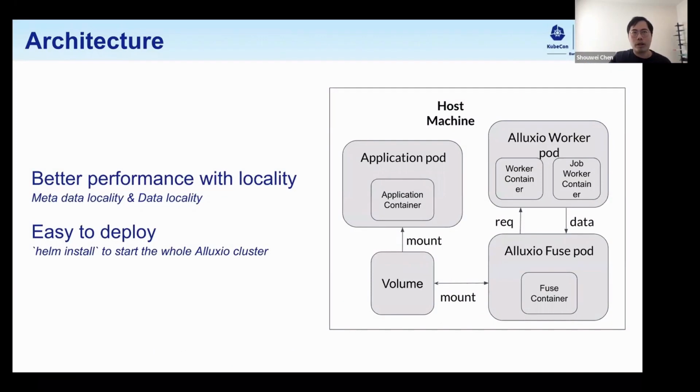Just to give a very simple architecture here. This is part of the architecture of Alluxio in the Kubernetes environment. We can mount a volume with our Fuse interface. At the same time, we can also provide cluster-level locality with Alluxio workers and master in your Kubernetes environment together with your compute. So by bringing metadata locality and data locality into your Kubernetes environment, you can get much better IO performance with this kind of locality.